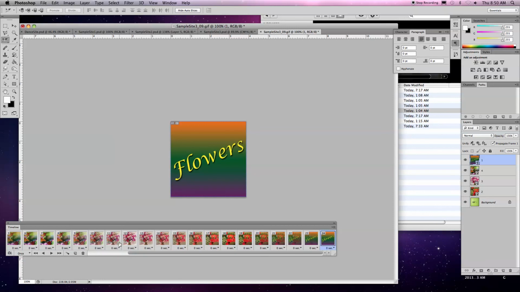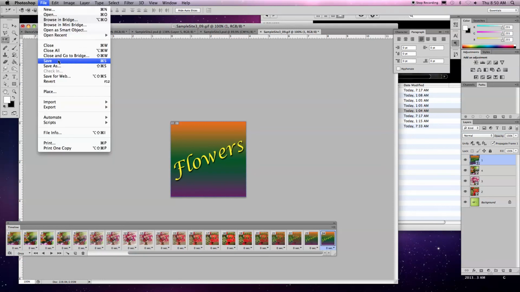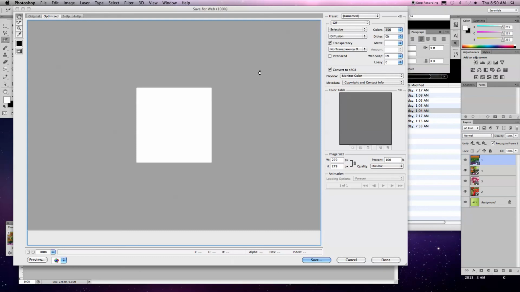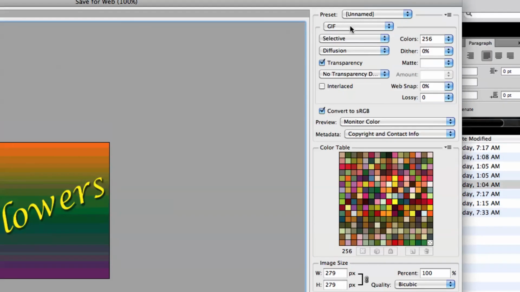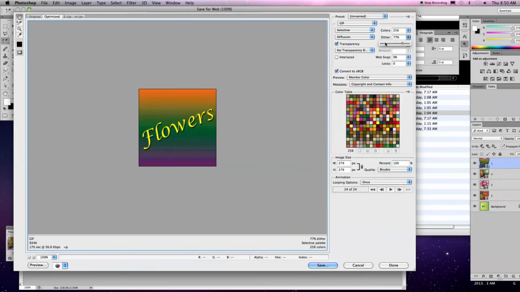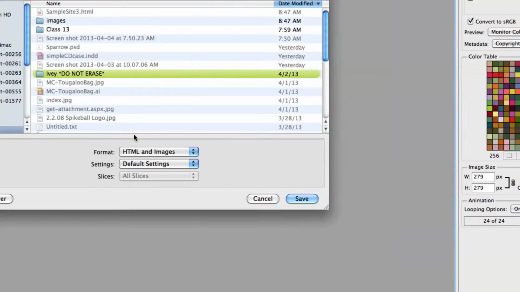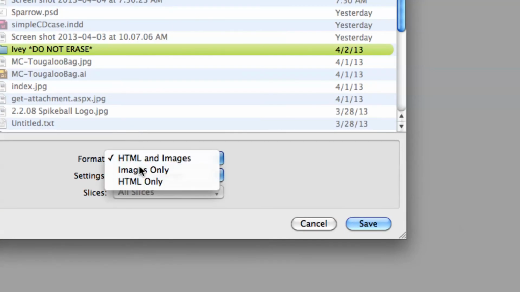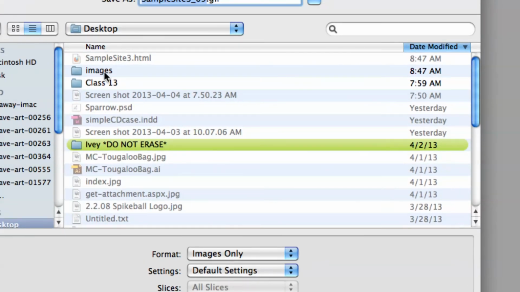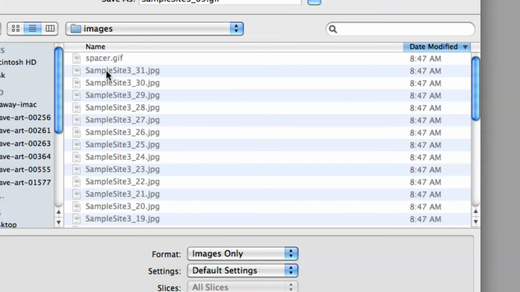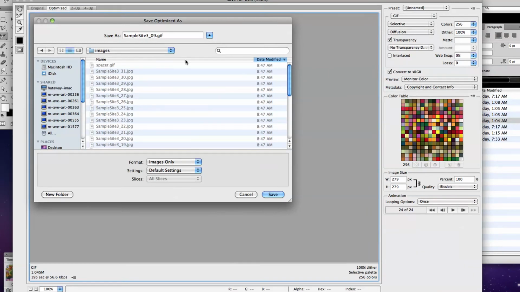Now that I've got my animation created, we're going to go back to Save for Web. In this case, make sure GIF is selected. Also, I'm going to bump up the dither just so it'll look a little bit better. When you hit Save, make sure you're only saving just the image, and you're saving it to that images folder. So we want to save over that GIF 1 that we created.